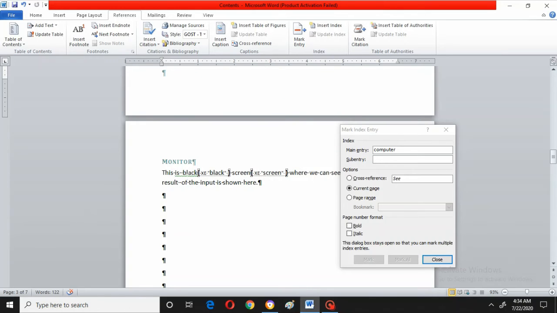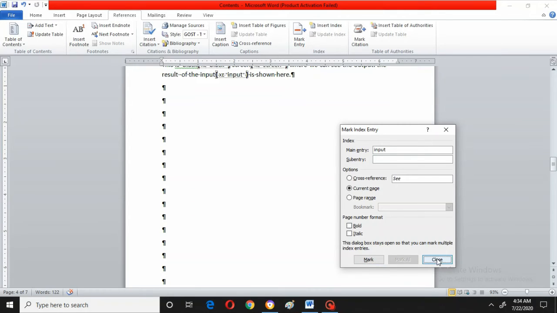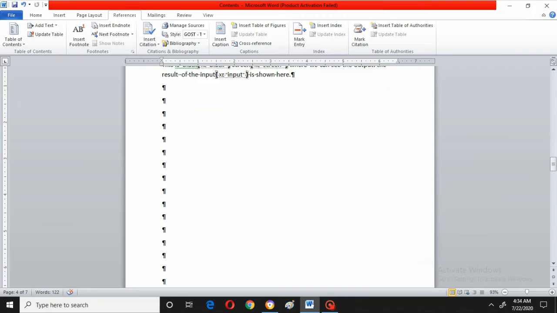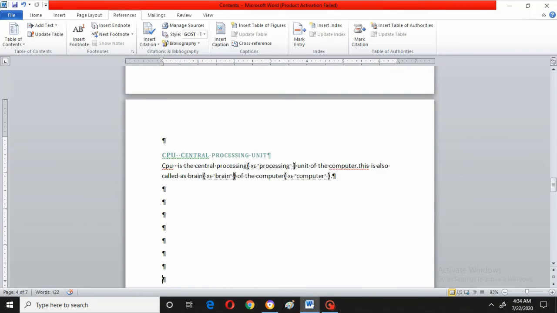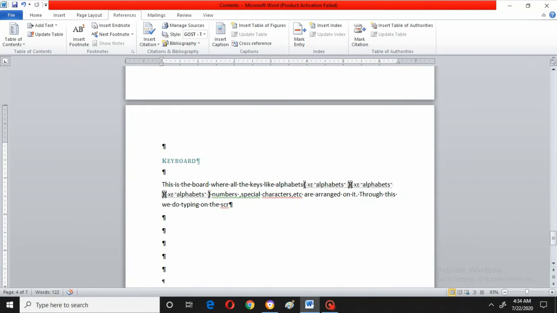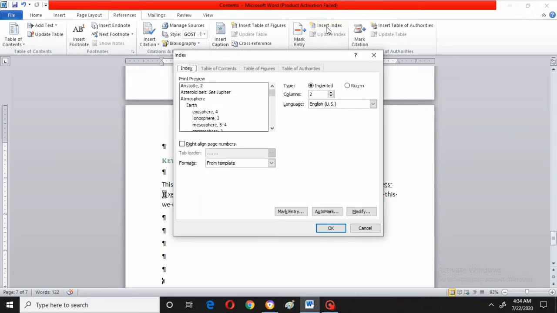Insert index, I will show you all together. Now I will take one more word here. Here I will take input and I will select that word, right? Now go to the main entry here, give a click over there, and automatically that input word is taken. Now say mark again. Now I am going to close this. Now come to the last page. If you come to the last page, or even if you don't go to the last page, automatically it will take. Now go to insert index, right?